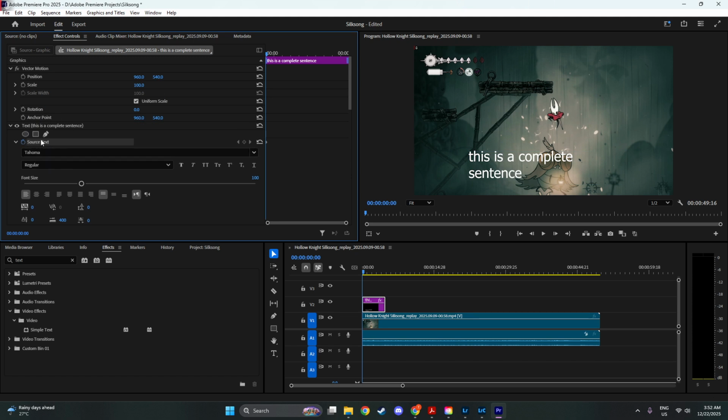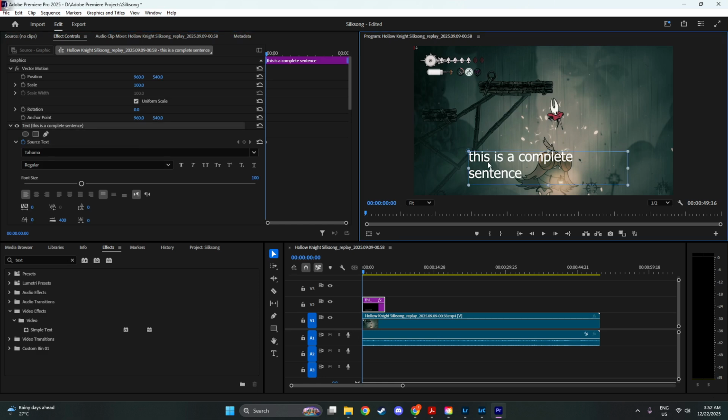This tells Premiere to remember what the text says at specific points in time and to change it as your playhead moves. Now we animate the reveal word by word. Move your playhead to the moment when you want the first word to be fully visible. In the source text field, replace the full sentence with only the first word.